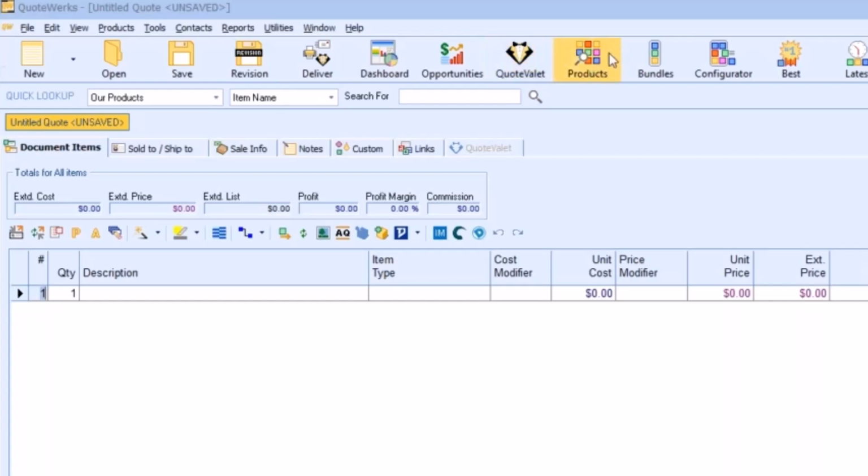Products is where your products and services are stored in QuoteWerks. So this will have a list of all your product databases, whether they're native or linked. We actually go into much more detail in the next session following this one about how to set that up and how to use those. Bundles are groups or projects that you set up in QuoteWerks. The configurator is essentially a step-by-step process of creating a bundle in QuoteWerks.